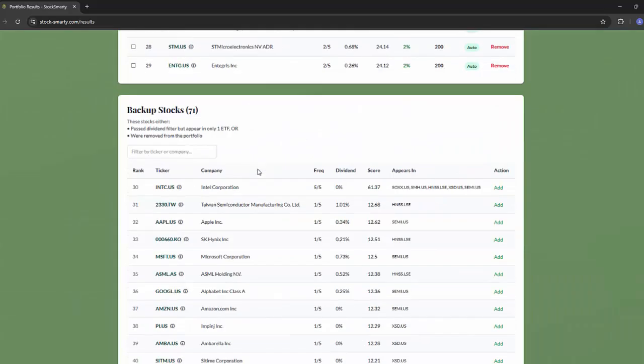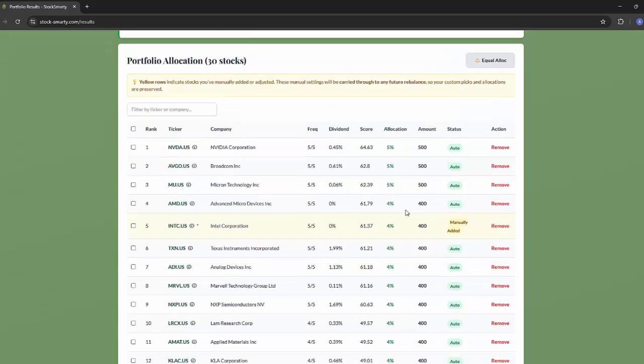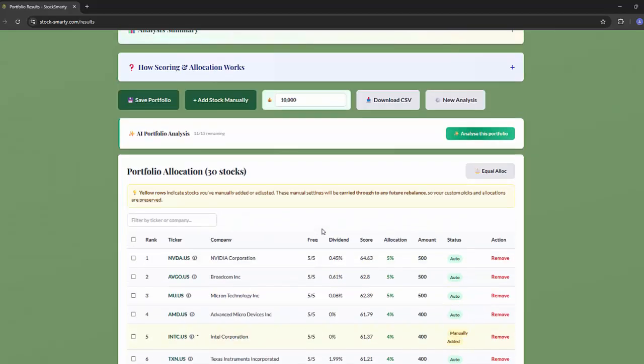And once I remove something, it appears now down in our backup stocks. So again, if I wanted to add it back, I click add and it's back where it belongs. And because we've added it in manually now, after removing, it's in yellow. And again, if you're not clear on what these colors mean and how to use the tool, I'll link a video at the top where I describe how the tool is intended to be used and its benefits, etc.